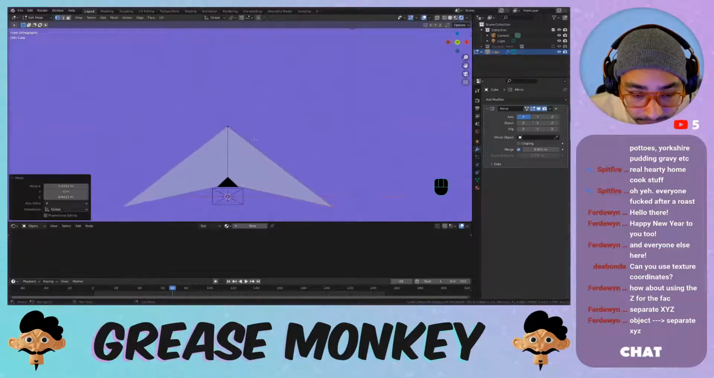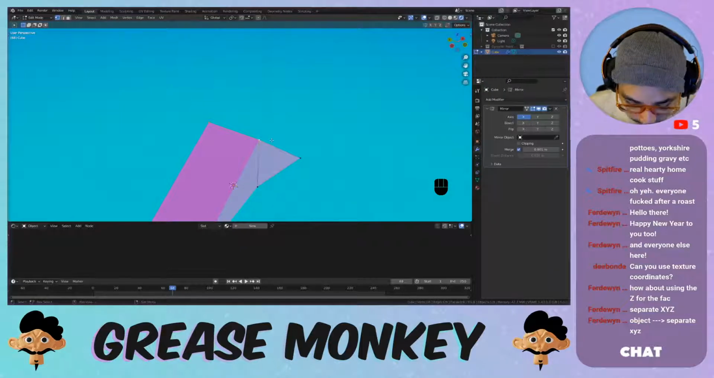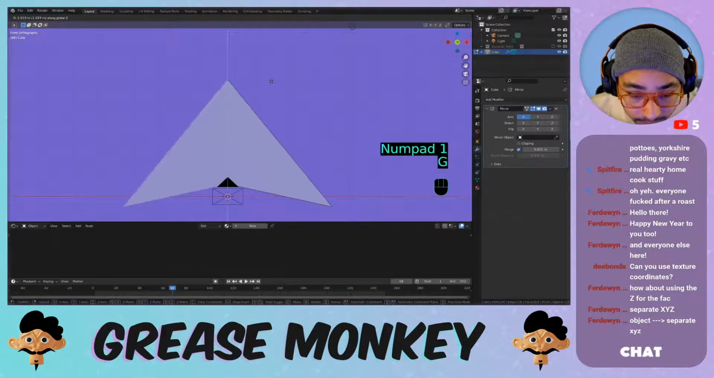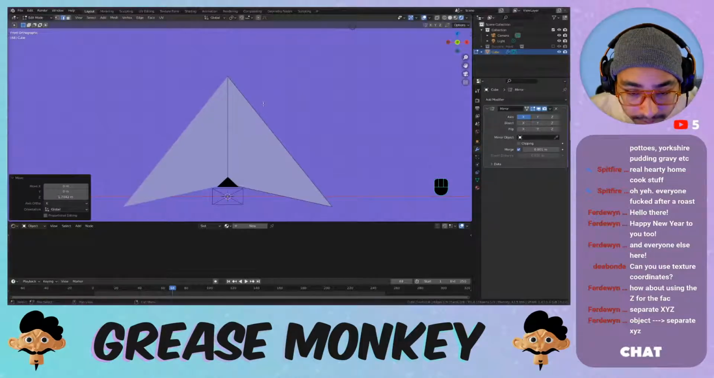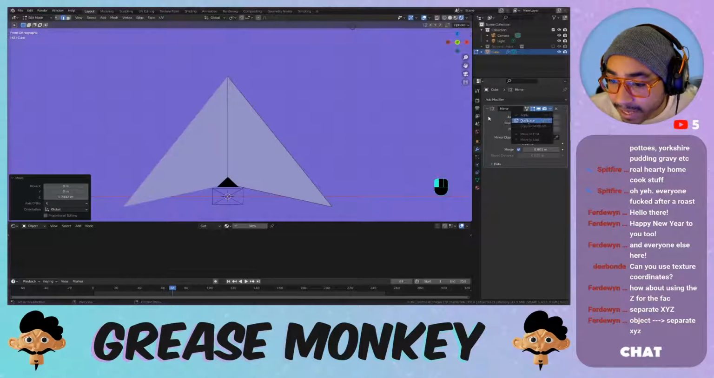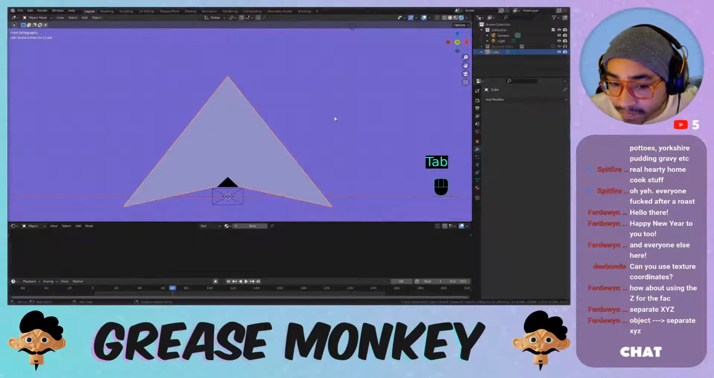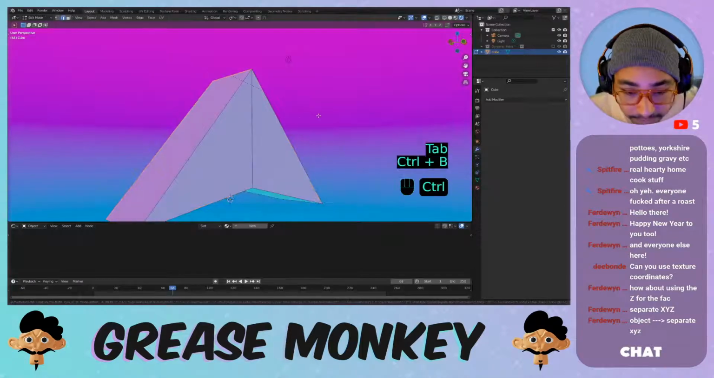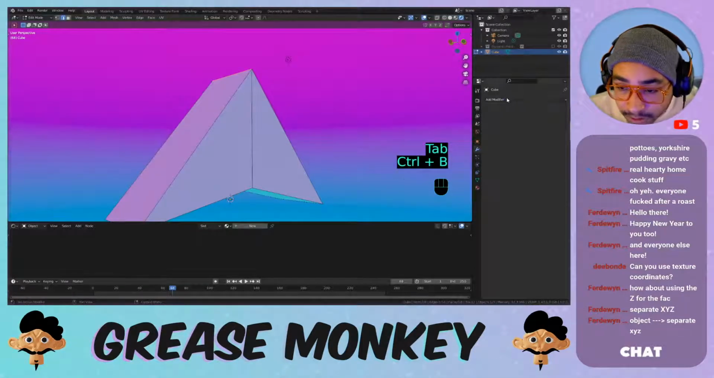Do something like this. We'll go to edge mode. We'll bring it up. You know, this doesn't have to be fancy. I don't need it to be fancy. We're going to apply this modifier. So now it's one piece. Very good. Maybe we will bevel it.